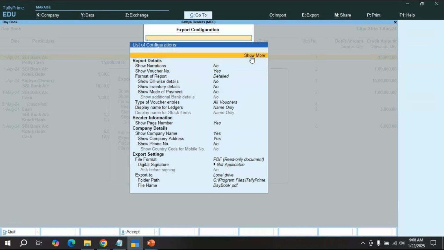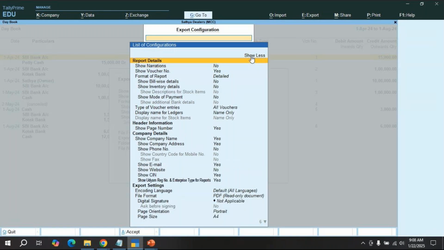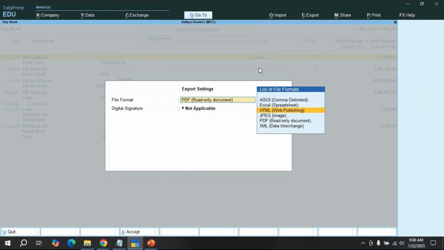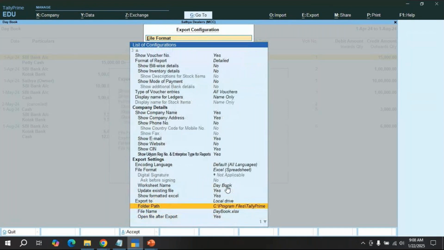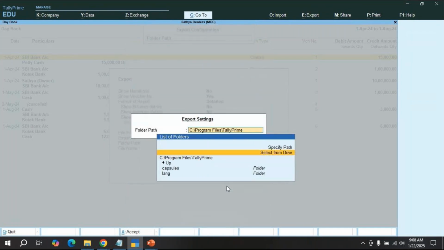Show more options. Now file format, enter. In the file format, select the Excel format option. Click on that Excel. Now see, we selected the Excel format. Where do you want to save? The folder path I'm going to change. Select the folder path, enter the same path. I want to save only on the desktop. Select from drive, desktop, this is my path. Okay, then press enter.